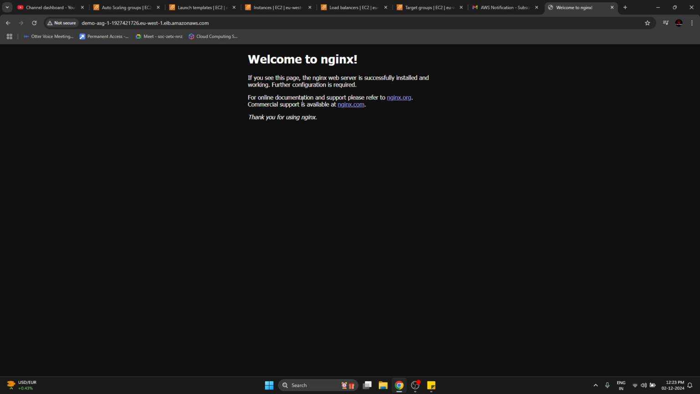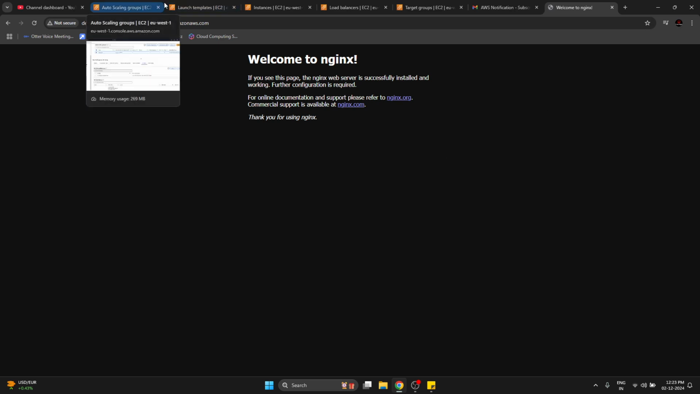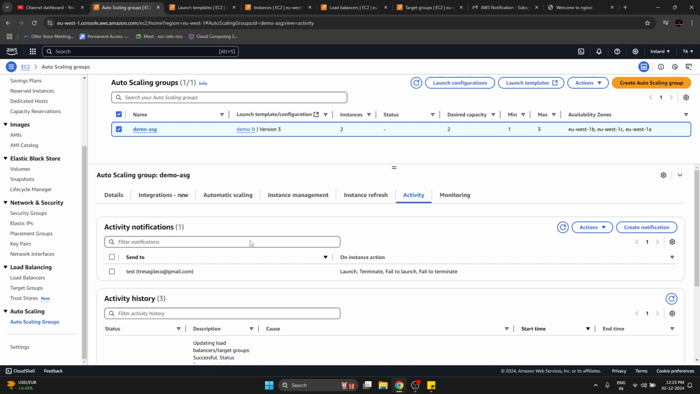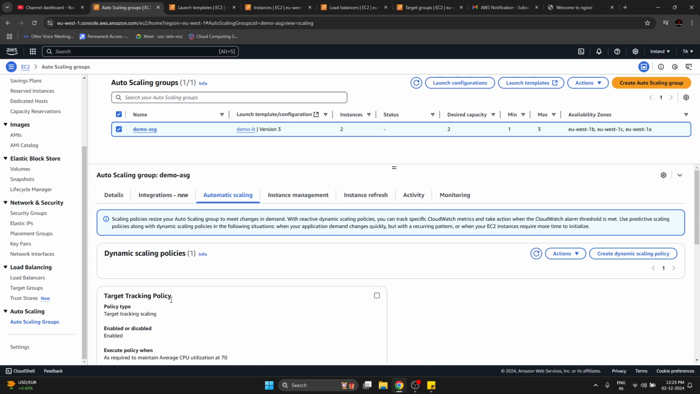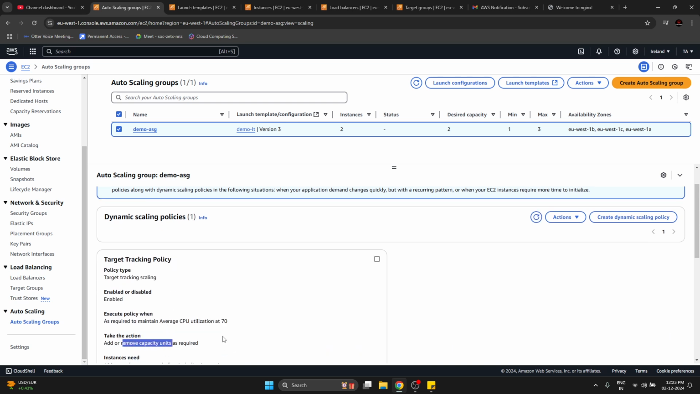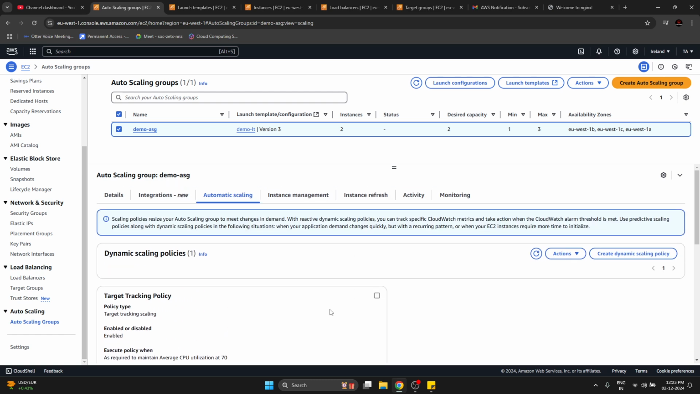If the load is too high, what did I tell, what is our policy? If the CPU average is more than 70, add or remove instances as required. So if it crosses 70, it will add one more server. Obviously, we cannot cross that much, so for now I'll show you what happens, how the scaling happens, or one of the options.